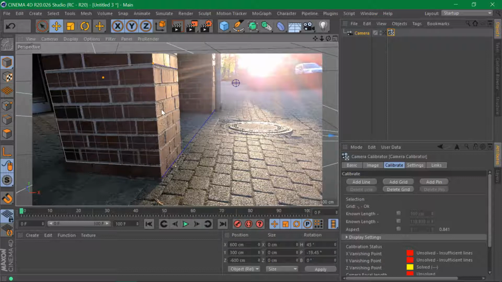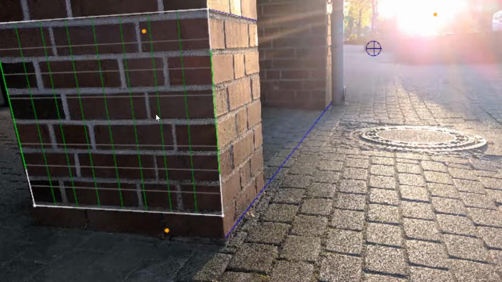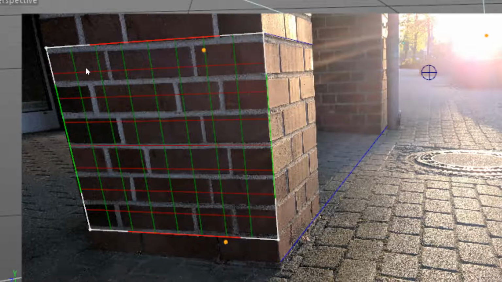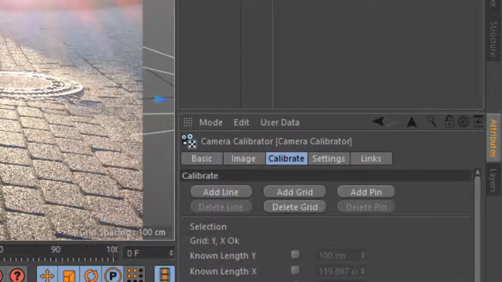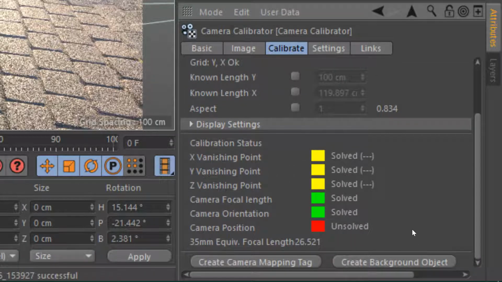I hover over one of the lines on the sides. I click it, it turns red, but having an x-axis going upwards is quite unusual. So I click on it again, so it turns green. So this is now defined as my y-axis. And here, I click on it once while holding down Shift, and it now knows that this is the x-axis. And now I can see all of them are solved because we have more axes, it knows what the focal length is and the orientation of the camera.